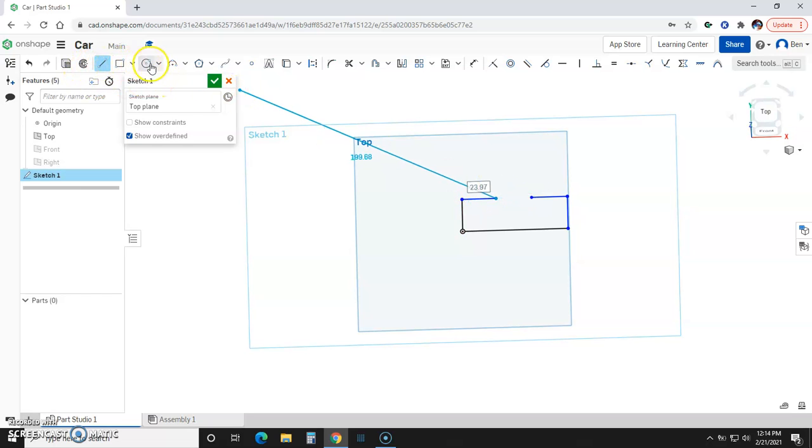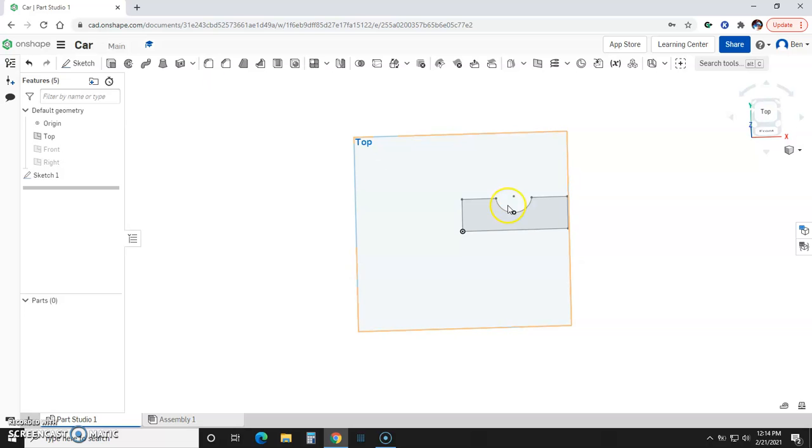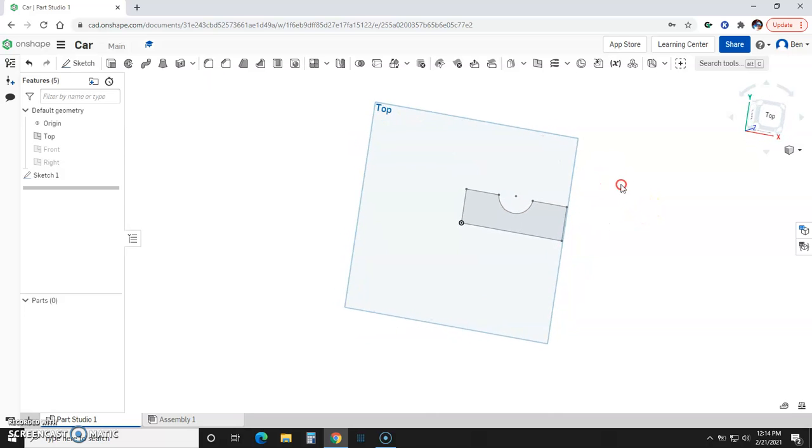I just have to go back up here, and I'm going to select a three-point arc. I'm going to, again, get that nice orange circle. I'm going to select on this side for the other side of my arc, and then I'm going to come down like so to complete the cockpit of my little car. And then I'm going to click that green check mark to tell it I'm done. Now I've got the start of my car.